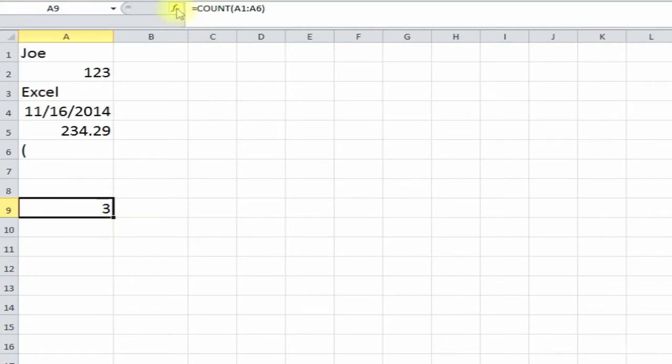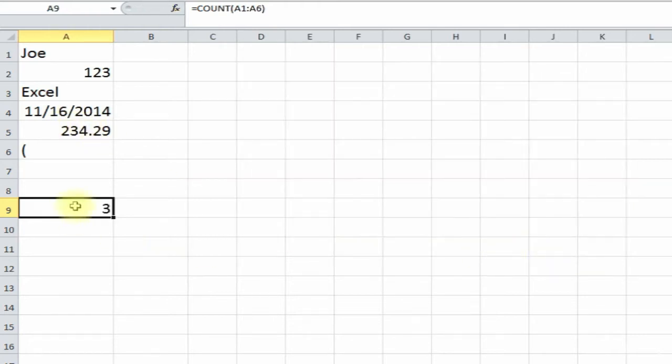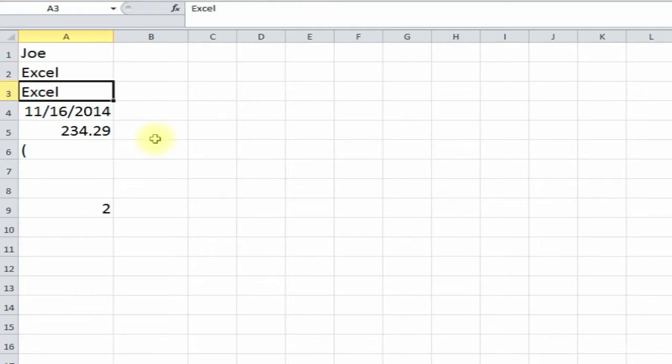So if we look at it again, it's looking through all these in here. See, it's looking at Joe, 1, 2, 3, Excel. It's looking at all of this and says how many of these are numbers and how many are dates. Here's a number, here's a date, and here's a number. So there's 3 of them, and that's what it returns. If all of a sudden this became Excel, now it's down to 2 because there's only 1 date and 1 number. So that's just a simple count function just to count those, and that's all it'll do.